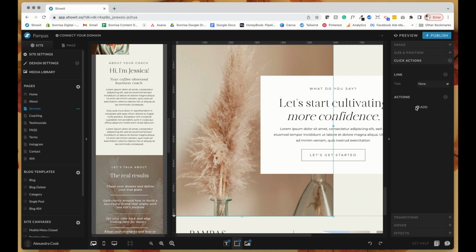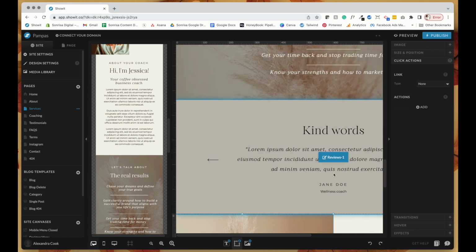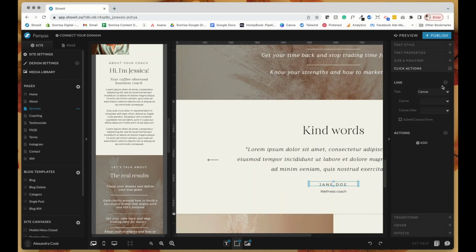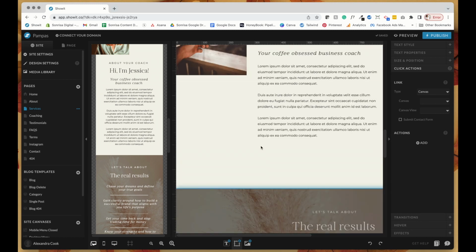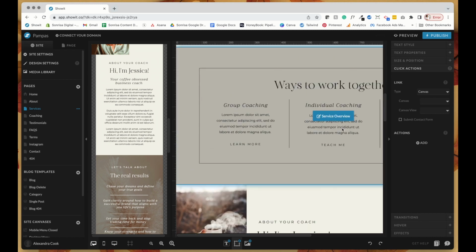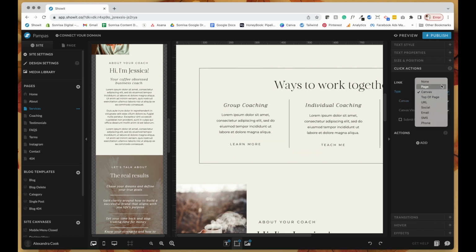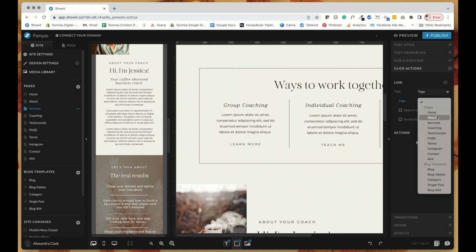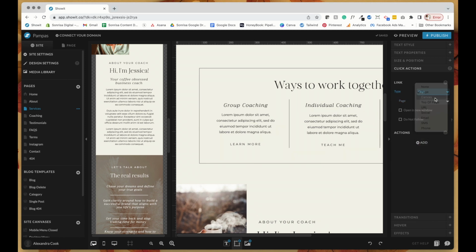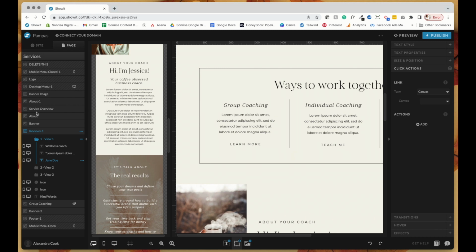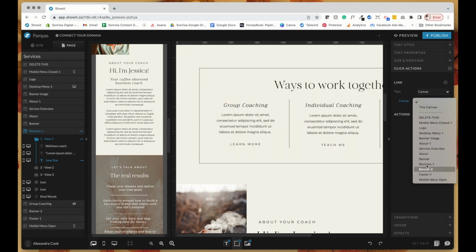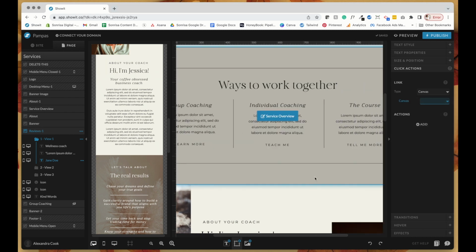Under here, we also have click actions, so you can make different things, obviously, clickable. They can go to either a different page on the website. You can obviously click the different page that you want them to go to. You can have them go to a different canvas. So this is where, come over here to page, your different names of your canvases, and you can have them actually go to the different canvas name here.